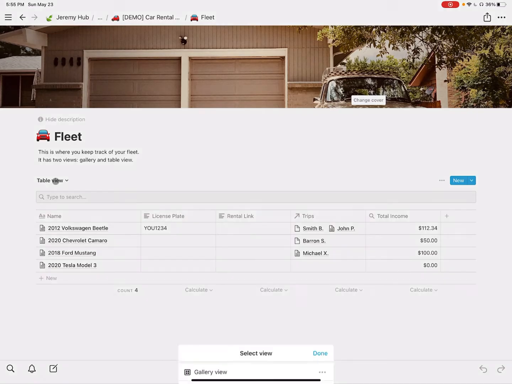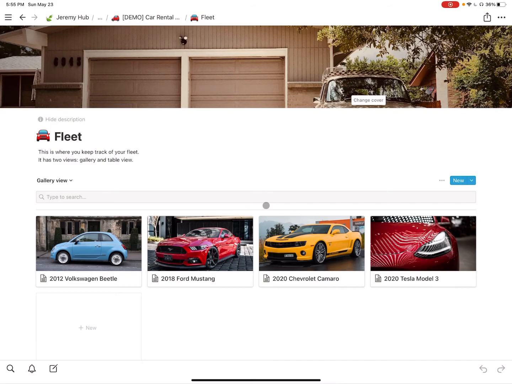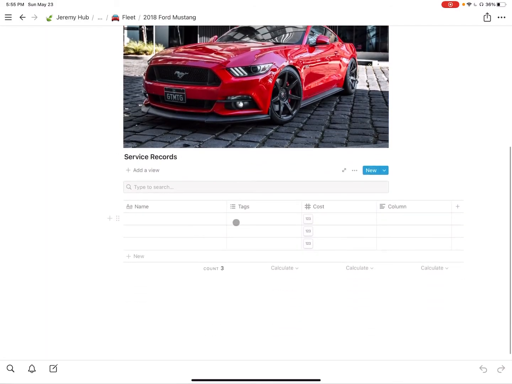Another view is the gallery view. This is one of my personal favorites because you can see the preview of the car. This is kind of cool. If you have pictures of your car, please use this to your advantage because I just think it's cool. These are actually individual pages too, so you can put whatever you want. I just put my service records here.